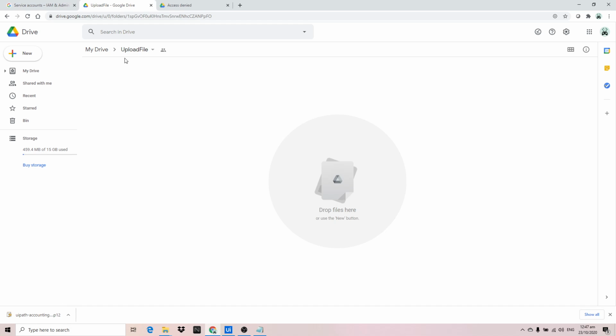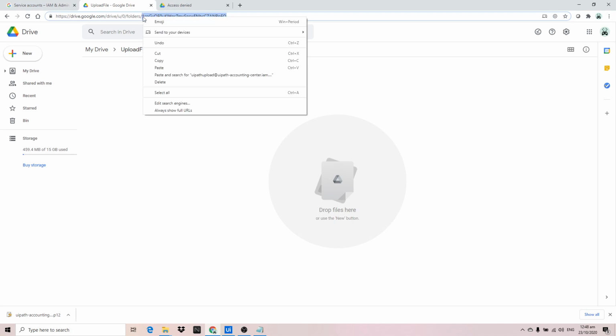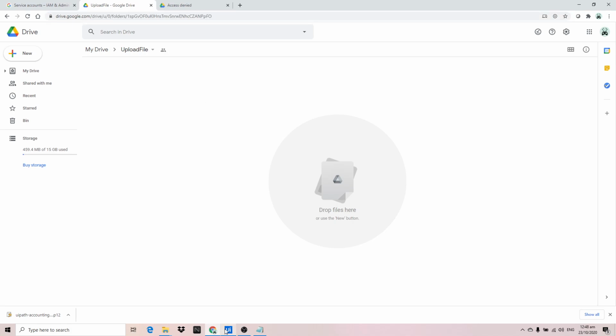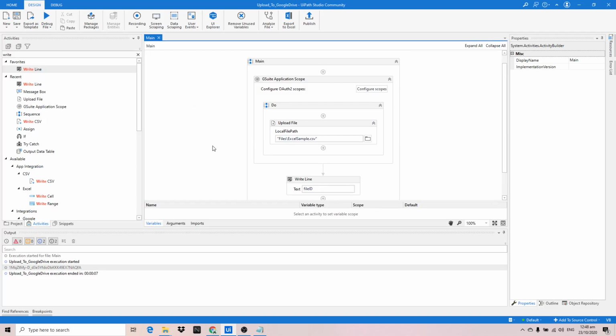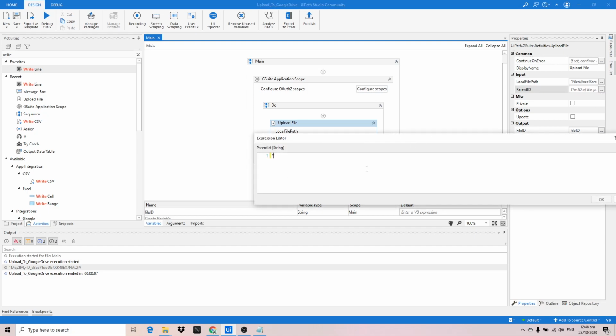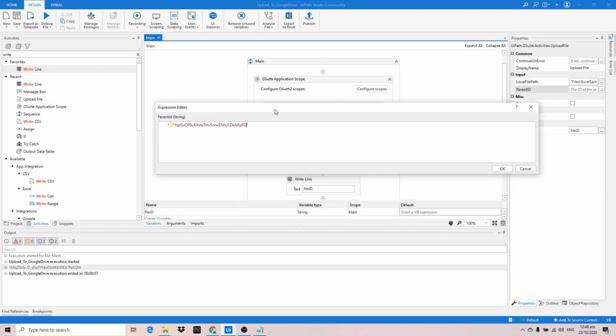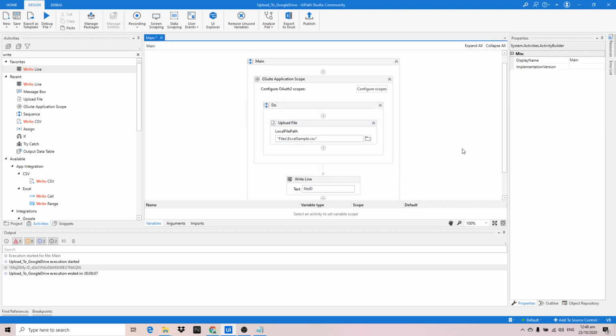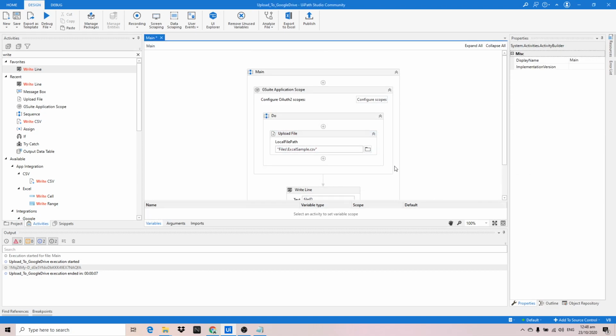As you can see on the link of this Google Drive folder, there is an ID. This is a folder ID. A file ID is different. So let's copy that folder ID and go back to your UiPath Studio. If you click upload file, you will see again that there's a property named parent ID. That is how we can provide the folder ID that we just copied from the folder we created and gave permission to the service account email. Let's hit OK.